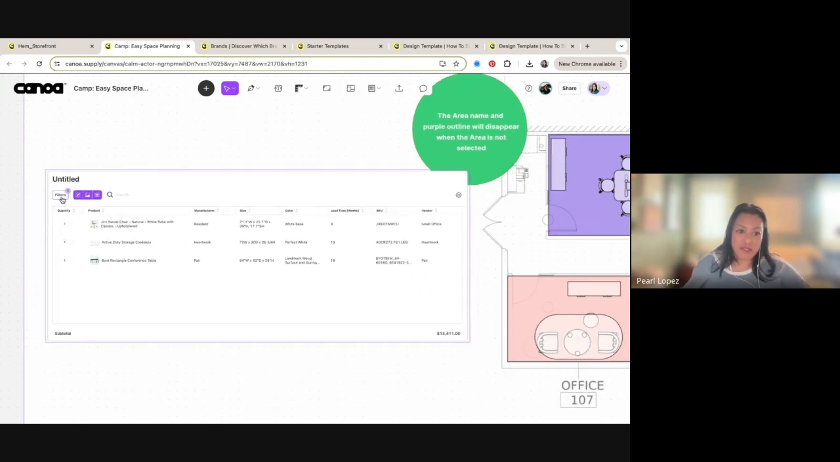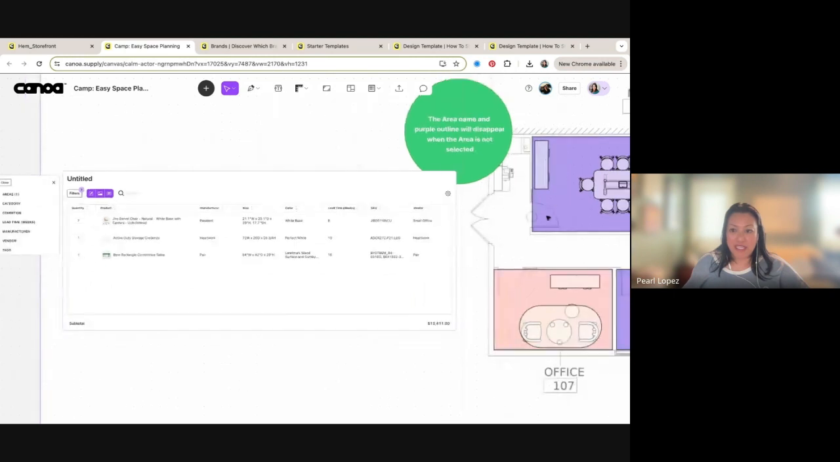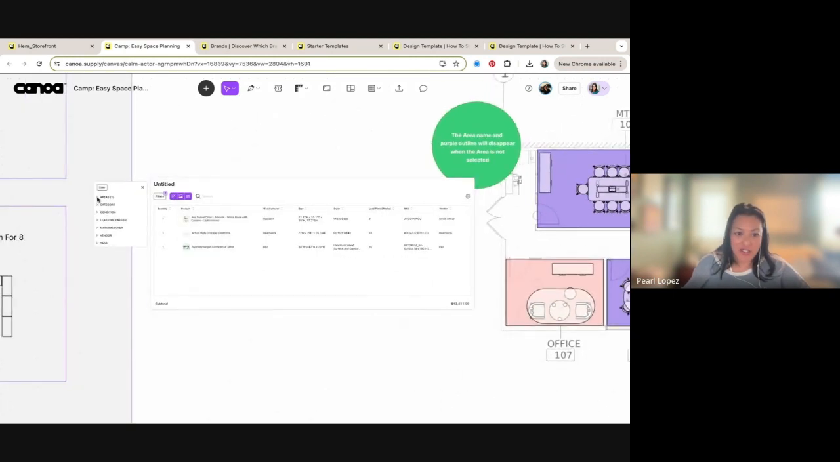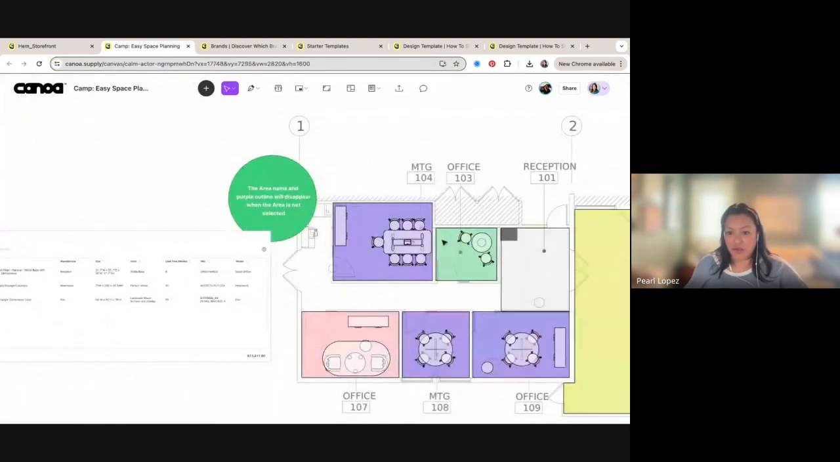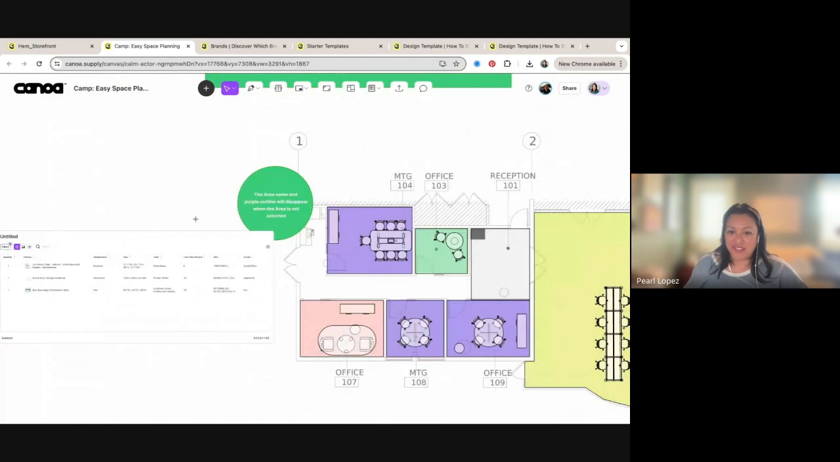And then you can also filter. So this is just my schedule for this one room, but I can actually add in all of my areas just by clicking this filter button, and then I can select all of the ones on this floor plan. So, I've messed with it already. And then you'll be able to do a whole schedule of everything here. So you can have your floor plan, you can have your schedule, very similar to how you function in CAD now.